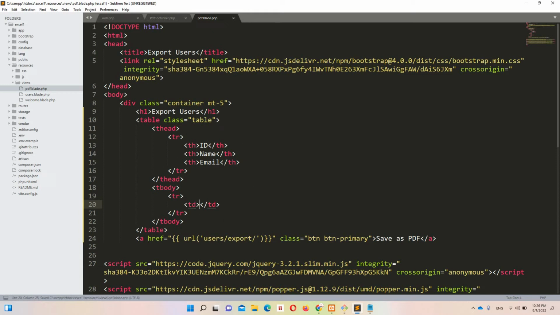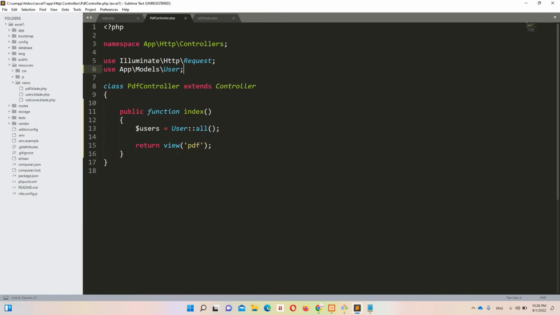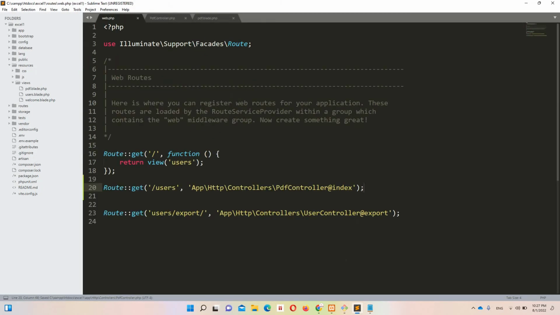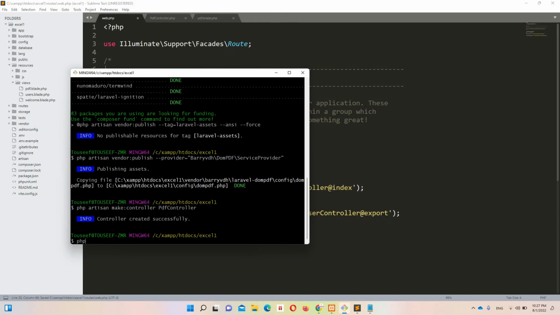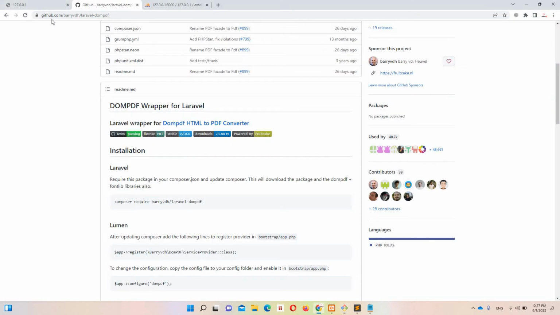Okay, so now what we need to do is view this blade file in the web browser. We actually have our route configured right here, and we are successfully returning our view. In this case I want to return all the users as well, so I'm going to use compact and pass users without a $ sign. Okay, everything is in place. So let's run our project: php artisan serve --port, and let's say in this case 8080.